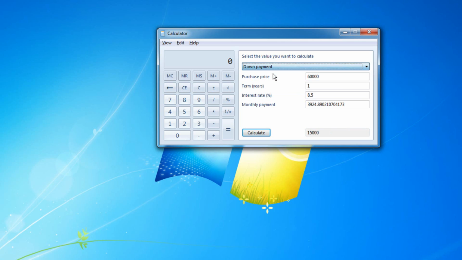If I am going for the down payment, here the calculation is for the down payment: 60, 1 year, 8.5, and the monthly payment will change, the scenario will change here. Now if I select purchase price, down payment is 50,000, 1 year, 8.5, and the monthly payment will be 3924. So this way you can do the calculation.